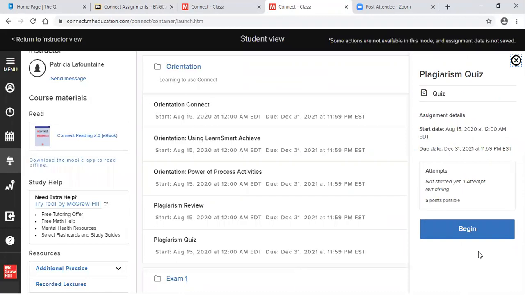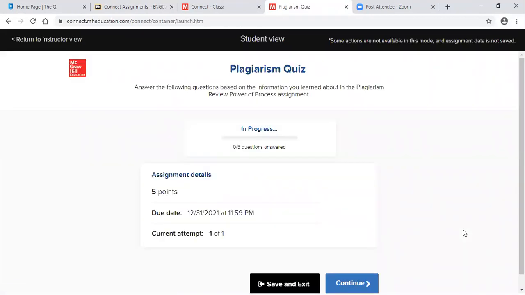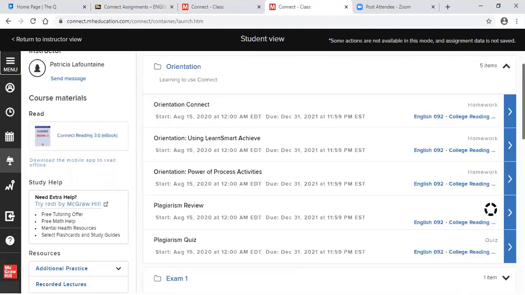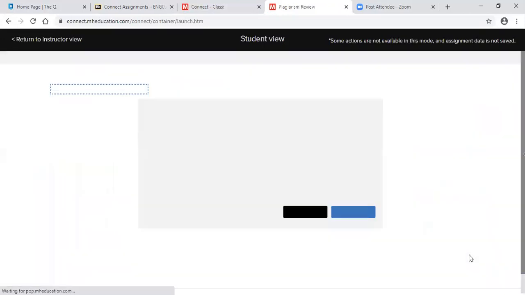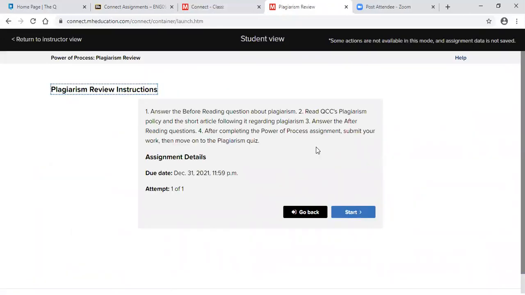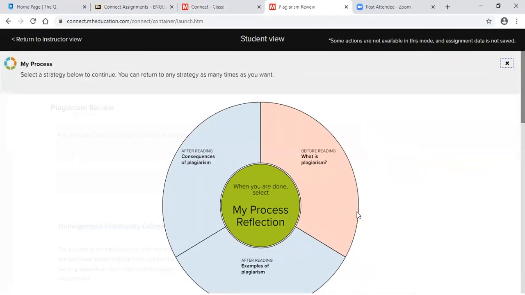You will also see some quizzes in the class. This works the same way. Again, it will tell you how many points it is, the due date, and how many questions. This type of assignment is called a power of process, and you'll know that it's power of process by the wheel that shows here. These assignments are a little bit different than the homework assignments. You'll have some instructions. It will let you know what you're going to be doing. Again, the due date. When you're ready to start the assignment, click on Start.